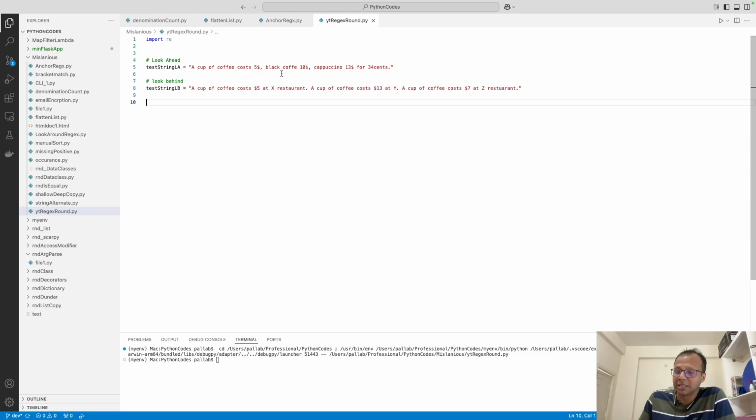Now here the target is that dollar. So the actual question would be: extract all the numerical values that are followed by a dollar. So in this case, the qualified numbers are 5, 10 and 13. 34 at the end will be excluded because it has cents after it. So we want to extract only those numerical values which have dollar after them.